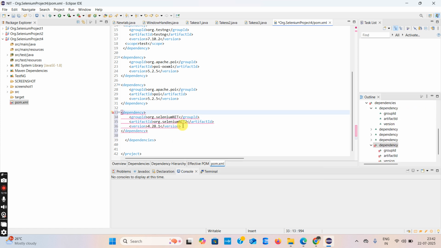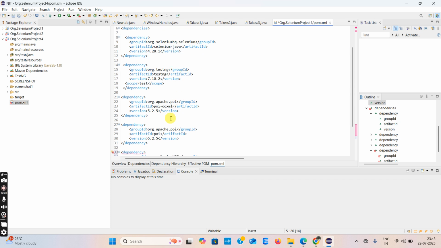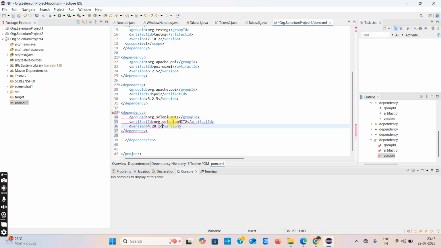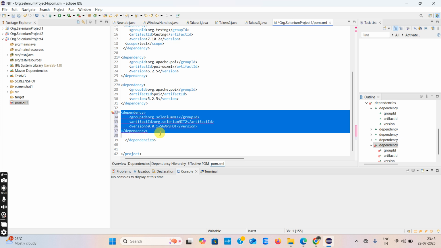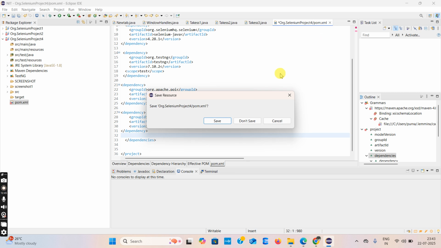I can write like this. And the version is what? Here we can give 001 snapshot. I can copy it and paste it here. It shows error, that's why I can remove this. I can't add this, so I can close the file also.